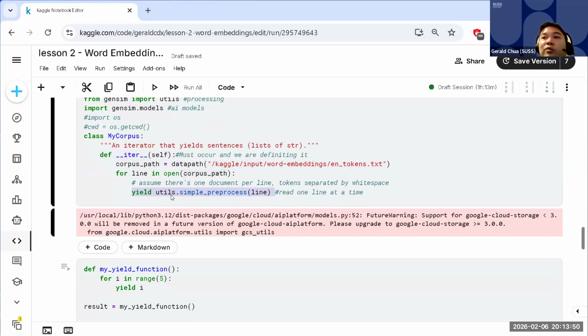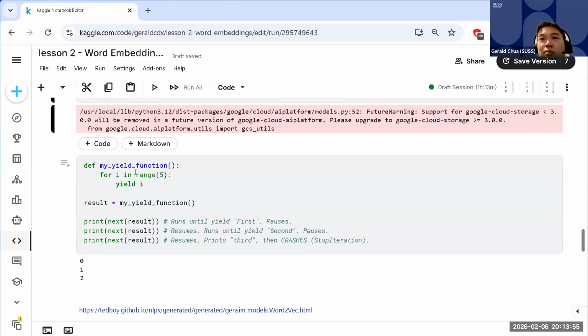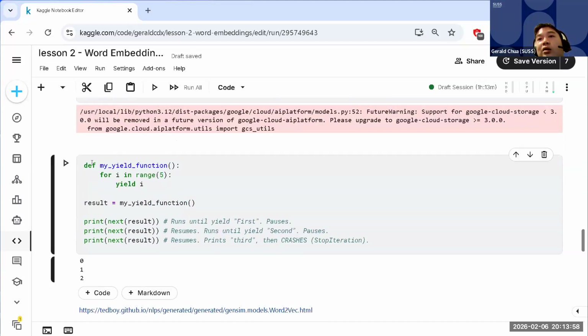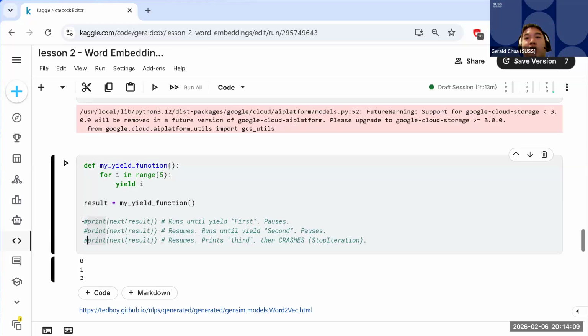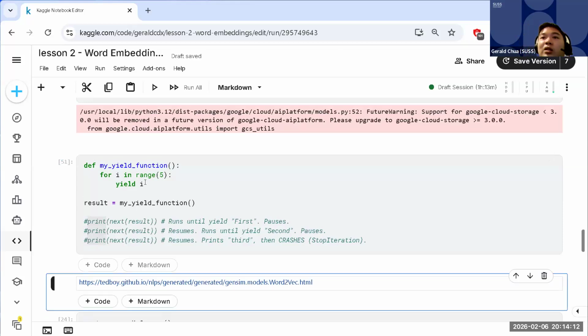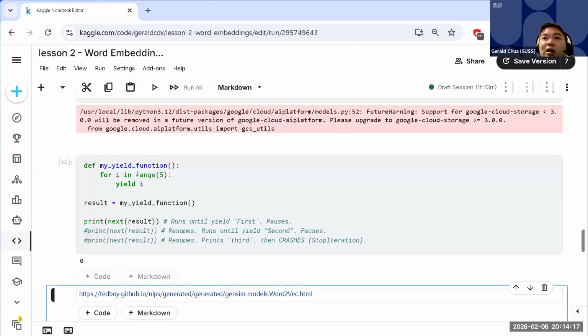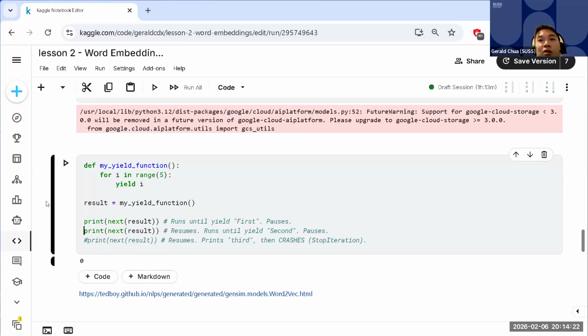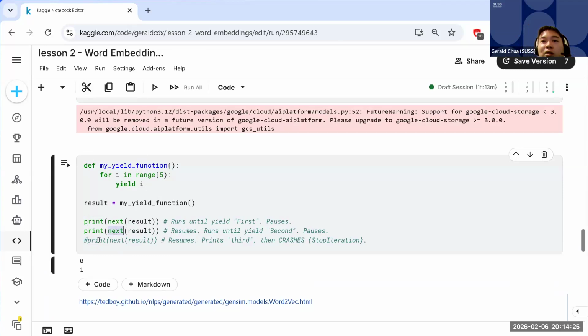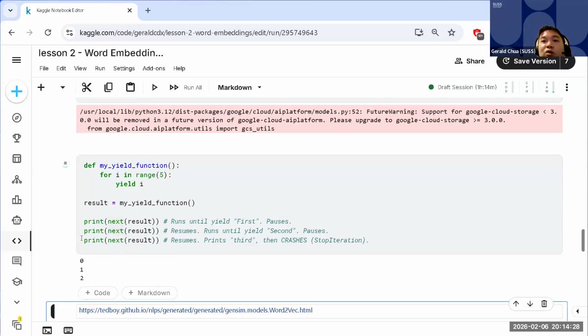Okay, so yield is slightly different from return. If you have never seen it before, or you need some refresher, let me show it to you. In this case, for example, I define my function as for i in range 5, and then yield i. If I do this, nothing really happens. It does not show anything. But if I do the first call and I do a next, it will print out 0. Then if I do a second print with the next keyword, it will print out 1, and then so on and so forth, 2.